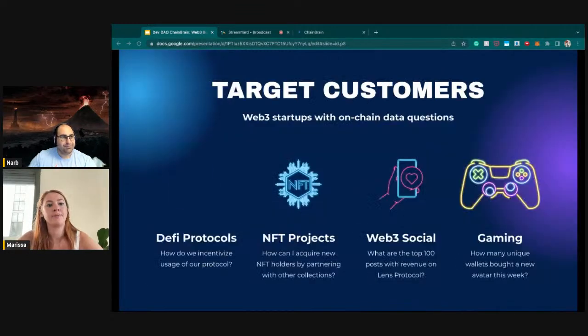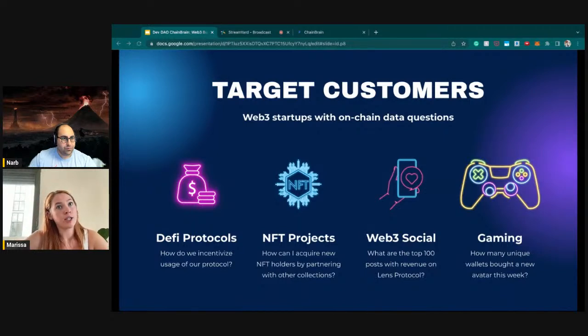So our target customers are Web3 startups that are interested in understanding their on-chain data, such as DeFi protocols, NFT projects, Web3 social, or gaming. Really anyone that wants to understand their data, we can help them.